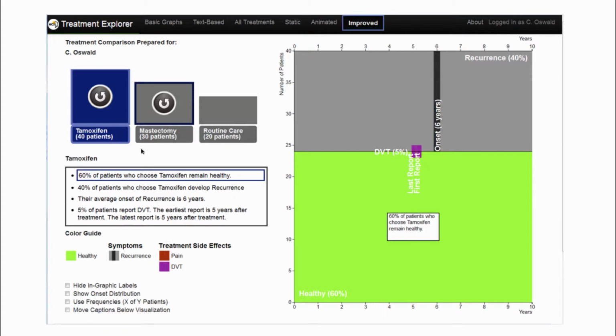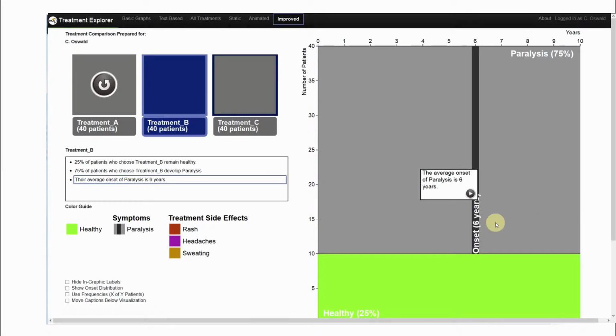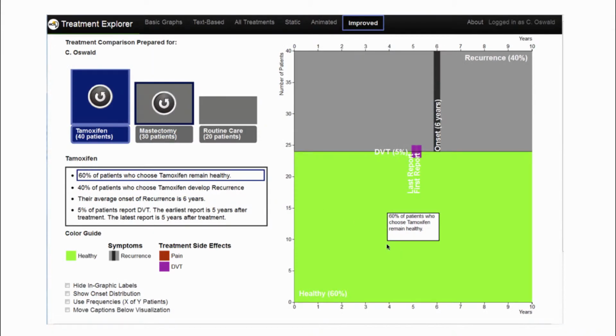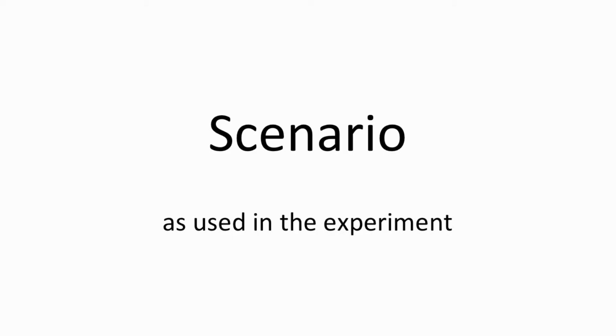who opted for those treatments. It uses staged animation and text-based narration to introduce this new visual display of information. Let's look at the prototype with the example we use in our user study.